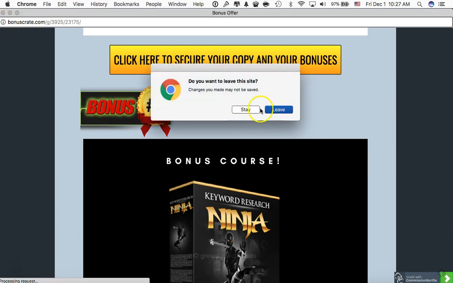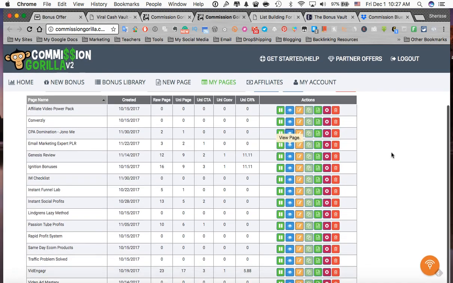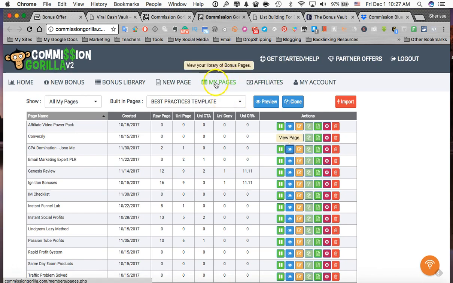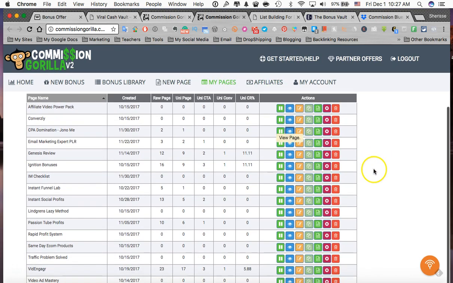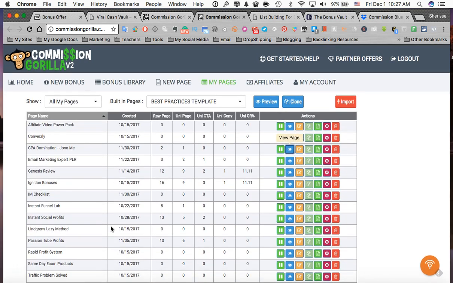I just wanted to show you what these look like, and I'm sure you've been seeing these anyway. So here I am in Commission Gorilla, and in this My Pages section, these are all the bonus pages that I've ever created. I'm going to build one from scratch and talk to you about how it's done. So here's my bonus library.